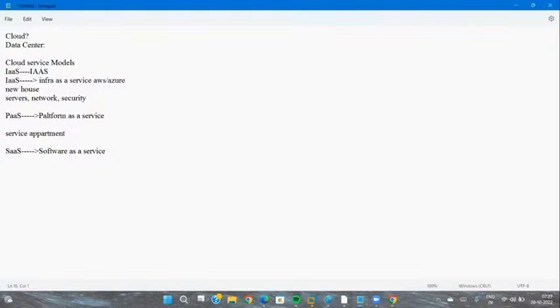In the same manner here, SaaS means software as a service, where you purchase the software and use that software for whatever time you have purchased. The best example I can say is Office 365. This is the best example of software as a service, where you purchase a software and you use it. Another example is Salesforce. Salesforce also comes under software as a service, where you purchase it and you use it.